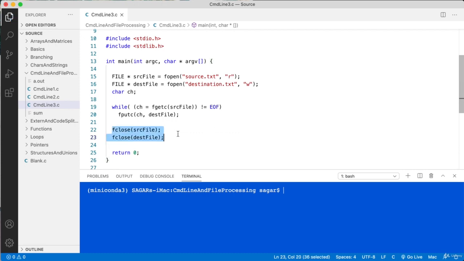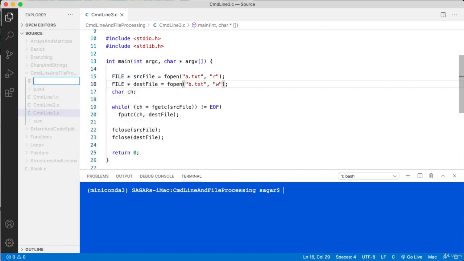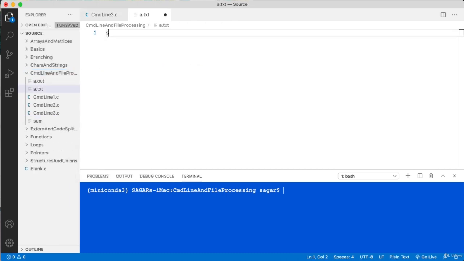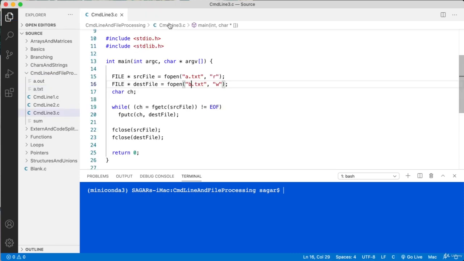Now this is good, but we have pre-assumed that there is some file named source.txt. It need not be source.txt; it could be a.txt, and the destination could be b.txt, whatever it is. So I'll just create a new file called a.txt, put some content into it, and save it. Now you need to go to the command line, just say gcc cmd line 3.c and execute it.